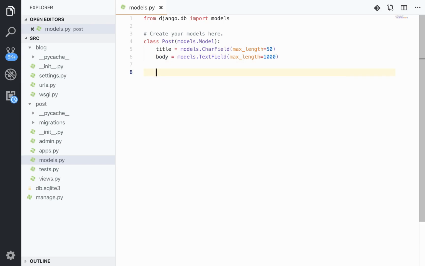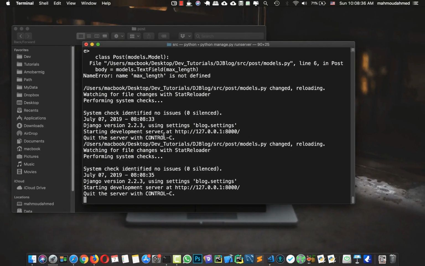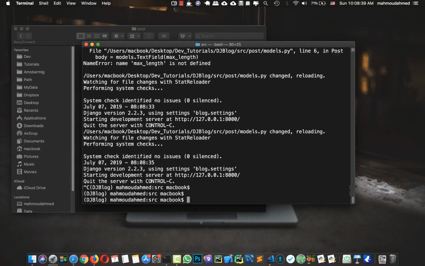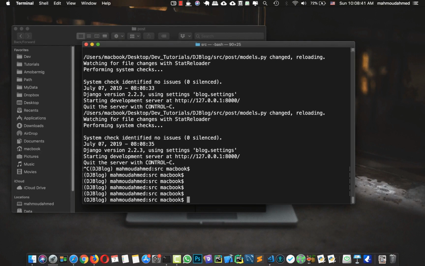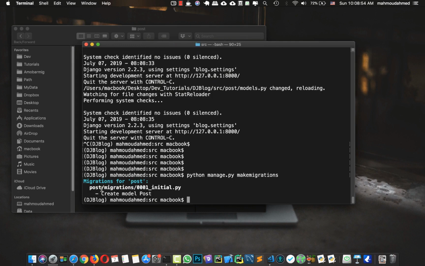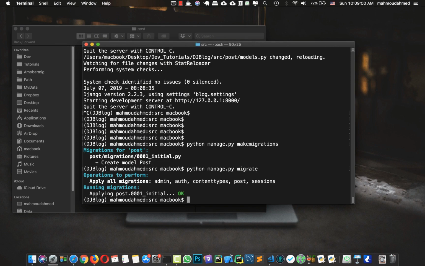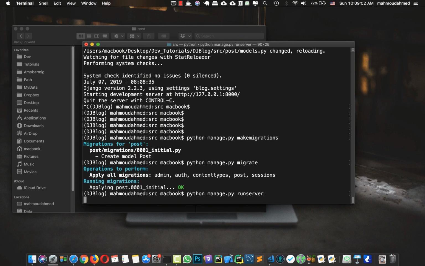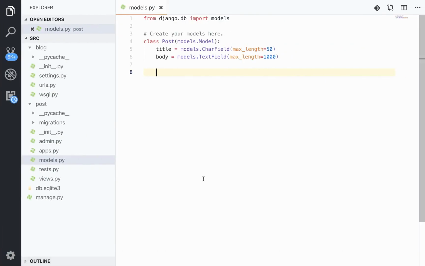So let's save this, and now let's take a look at our server. Everything is running. So let's create a make migration and migrate, because we've edited the models.py file. So we're gonna say python manage.py makemigrations. So as we can see, create model Post, and let's migrate, and let's run our server. So now we've just created our post model.